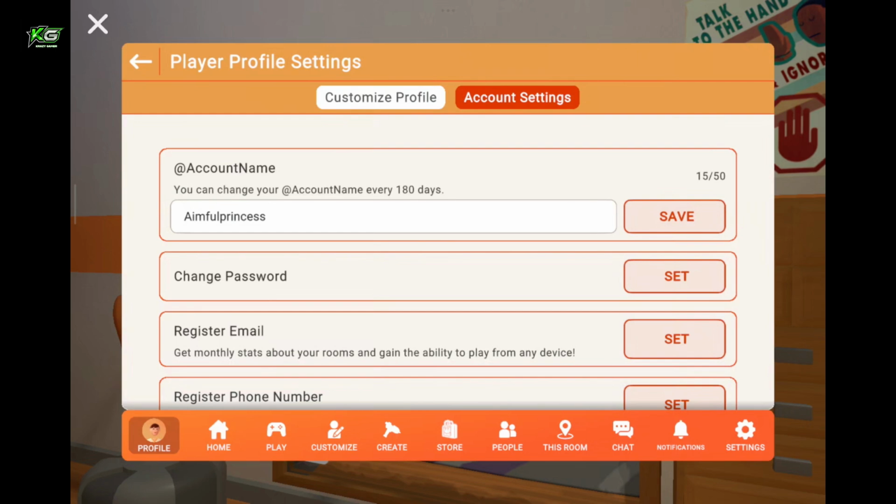And that's how you successfully change your account name in Rec Room. Now your friends will see your new username in the game.